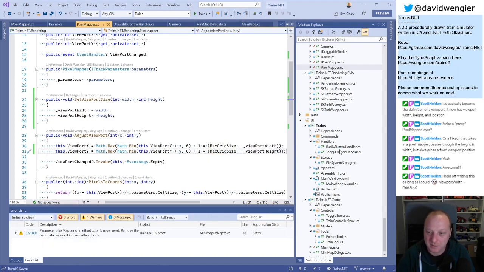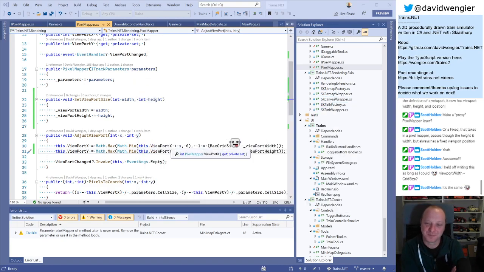I held off writing this as long as I could. Viewport width minus grid size. See, you went that way. Is that the same as what I've just done? I don't even care. You know how I feel about math. Go away. It's the same. Yay.